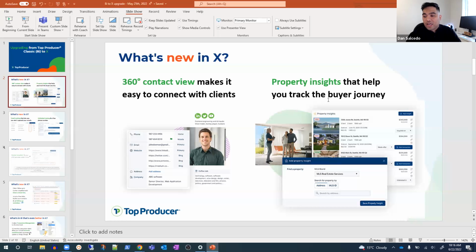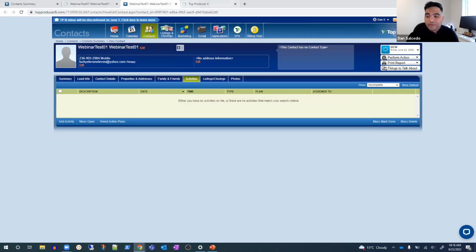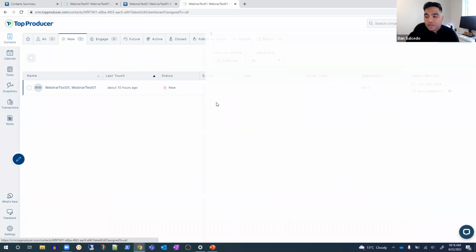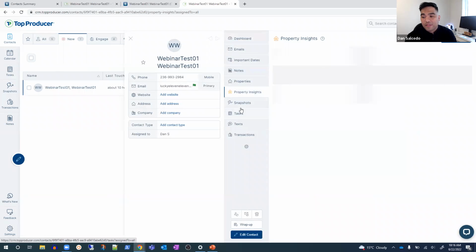The next point in the slide is property insights. So this is a new feature, actually. Property insights is mainly catered to our buyer agents. We've gotten feedback over the years from 8i users, especially the ones that mainly handle buyer leads or buyer clients. And in 8i, there isn't any specific feature that caters to buyer agents.